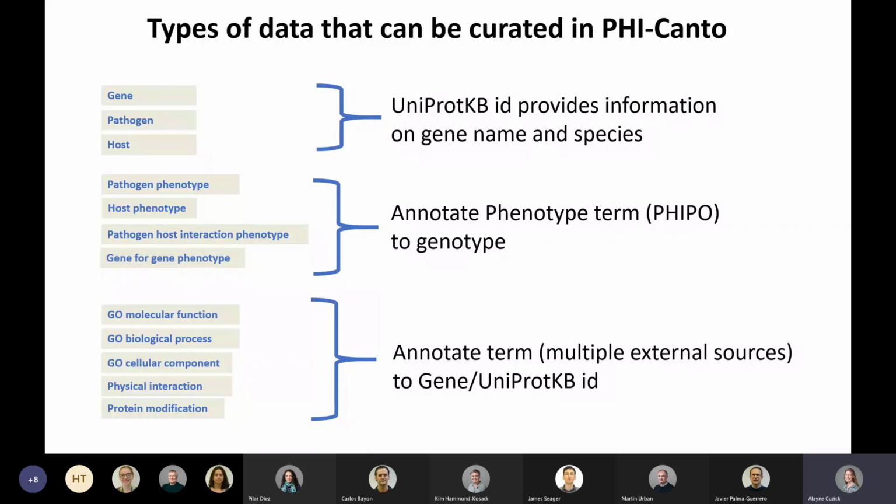So, the types of data that can be curated into PHI-Canto. At the top left here, we are capturing information about the gene, the pathogen species and the host species, and that can be captured by the UniProt ID, which pulls this information in. We can also curate a variety of different phenotypes. So we can curate pathogen phenotypes, host phenotypes, pathogen-host interaction phenotypes, and more recently gene-for-gene interaction phenotypes. This data is created by annotating a phenotype term from FIPO to the genotype.